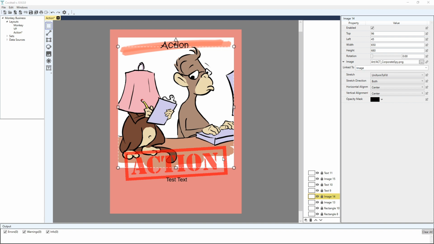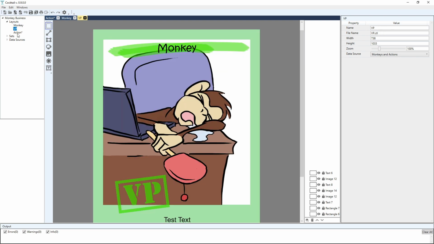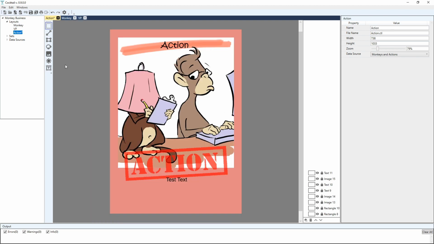Let's quickly get into actually creating a new layout. Although there are several layouts in here, we're missing something from the original game, and that is a product card. So in order to get a product card added to our game, we're going to first add a new data source, because the data source that we're using for all of the other cards only contains the data for the monkeys, the VPs, and the actions themselves.